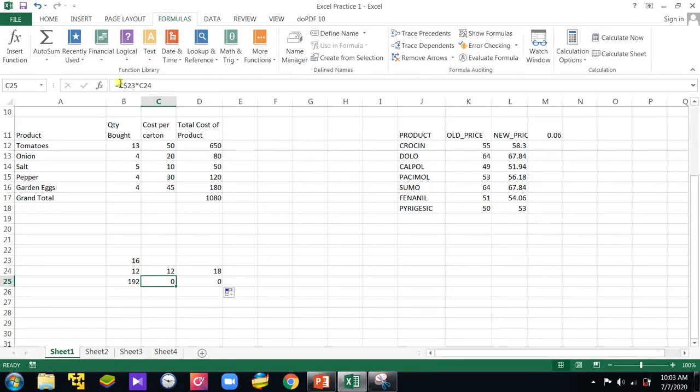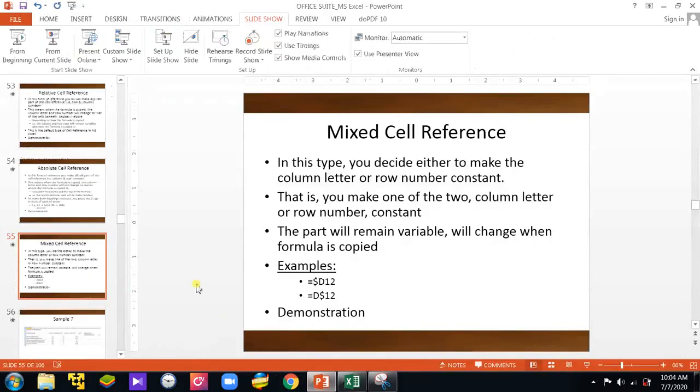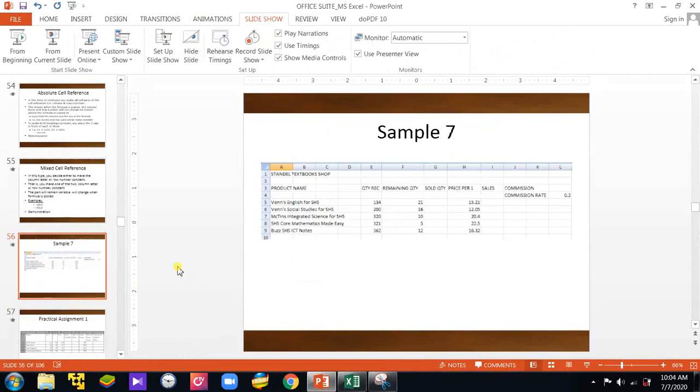So this type of cell reference, where one part of the reference is made constant and the other part is allowed to be a variable, is referred to as what? As mixed cell reference. So this brings us to the end of our second session on how to create and manage formulas. I hope that you will make time to practice.